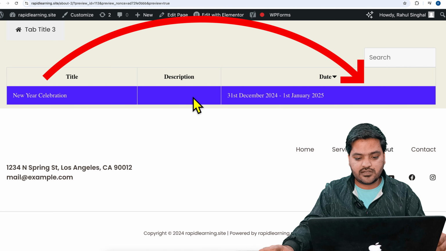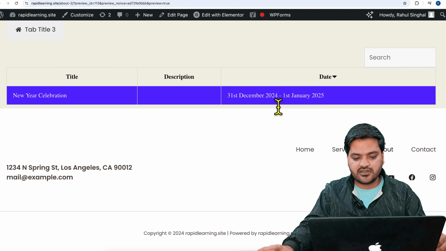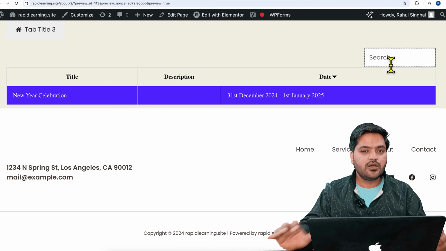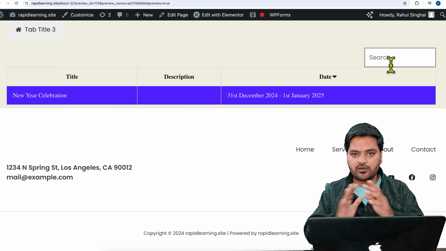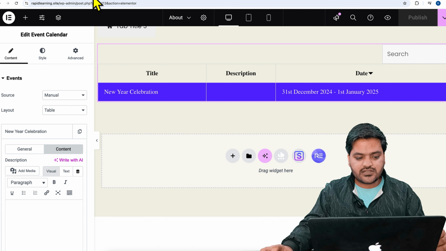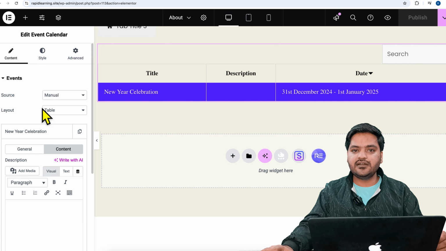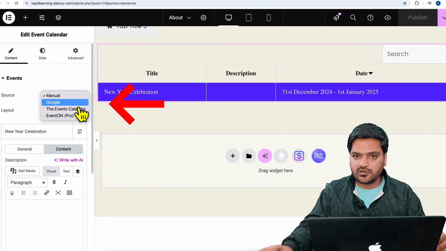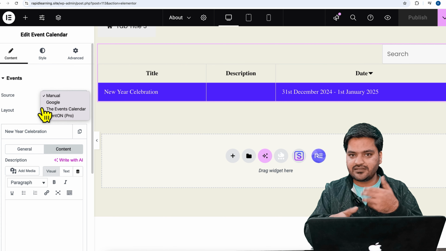So you can see the New Year celebration, 31st is the time and date, and you can also add a description. You can also search for the event, whatever events are upcoming in your organization. So that's how you can add an event calendar using, I think, the manual approach, or maybe directly you can integrate the Google Calendar if you don't want to update again and again here.